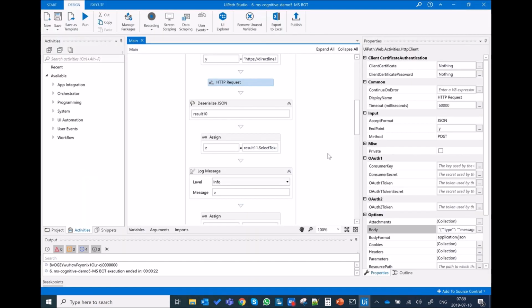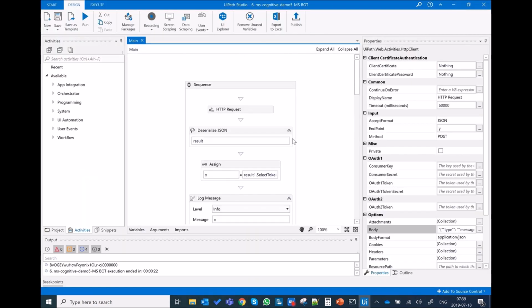So this is how our UiPath workflow is actually talking to a bot that I have built in Microsoft Cognitive Services and Bot Framework, and getting the reply from the bot. This is a very simple scenario, and if you have a complex problem or situation where you need to talk to a lot of bots in between to make an RPA smarter to take decisions, then this is how you do it, but it will be a bigger workflow.